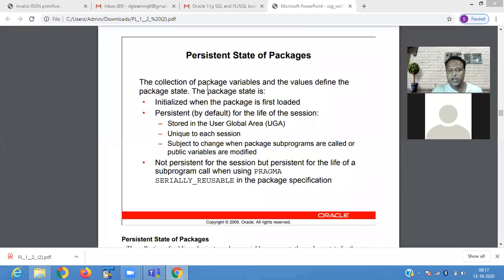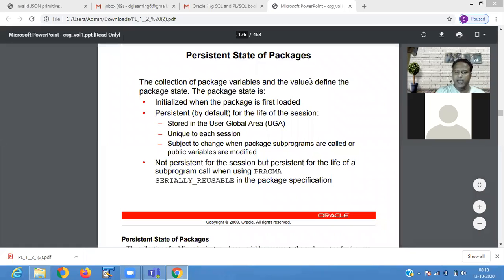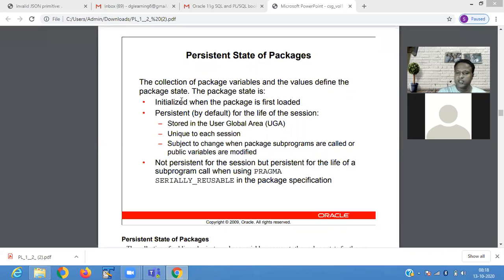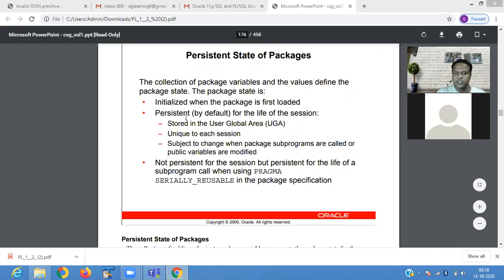User global area. Okay, so again, the collection of the package variables and values defines the package state. The variables and functions that you define inside a package define the package state. It is initialized when the package is first loaded, persistent by default for the life of a session. It is stored in a user global area, meaning where everybody can access the information. It is unique to each session, subject to change when package subprograms are called or public variables are modified.